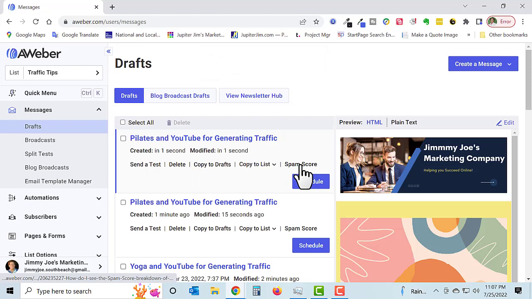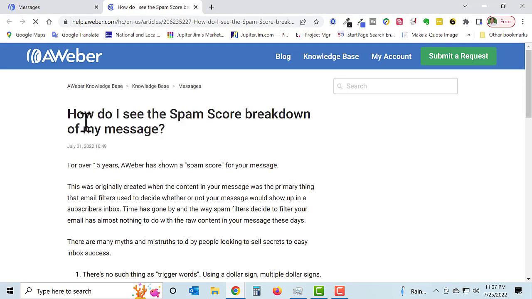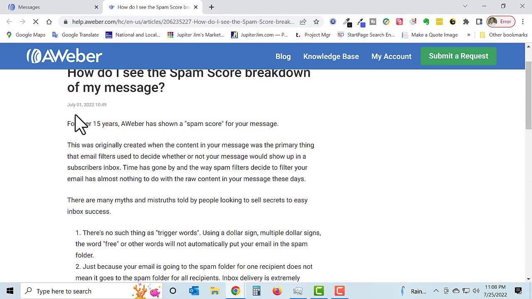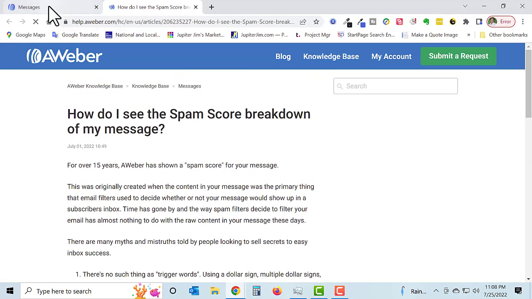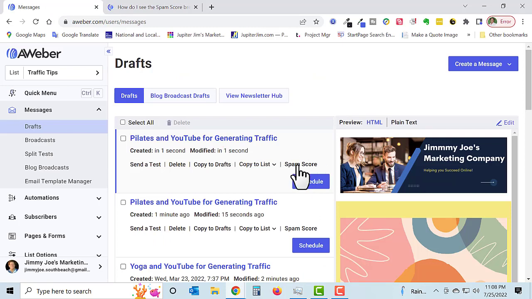The spam score used to give each email message a spam score. When I click on it now, it tells you that we don't do that anymore. They used to have a cool little meter that would give you a spam score, and they explain why they don't use that meter anymore. So that is defunct. Not sure why they still left the link there, or I guess they left it there to explain to everybody why they're not using it anymore. Okay, so this is how you can copy a message that's in your drafts.